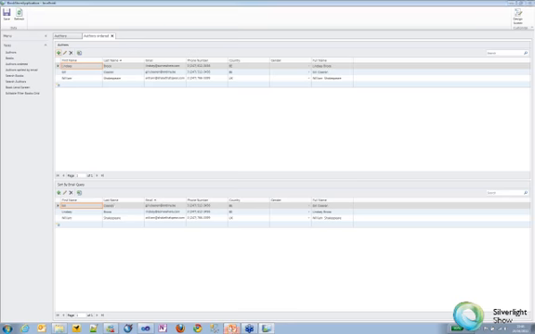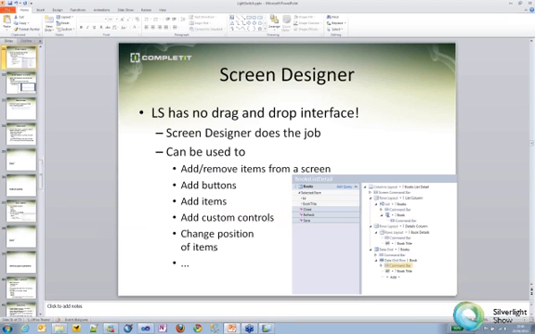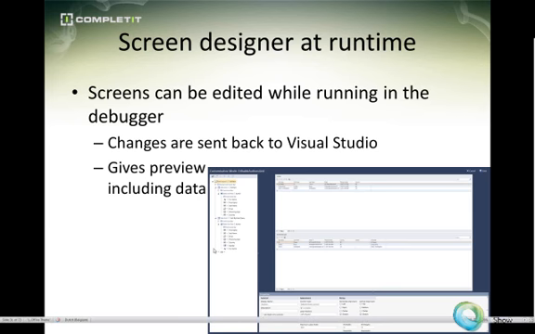Now, something that might be a bit more astonishing is that while running the application, I can also change the screen. So while running in the debugger, I can change my screen. And when I'm doing that, I have a visual preview of how my screen is going to look. Let's take a look at that. That's exactly why I left the application open.